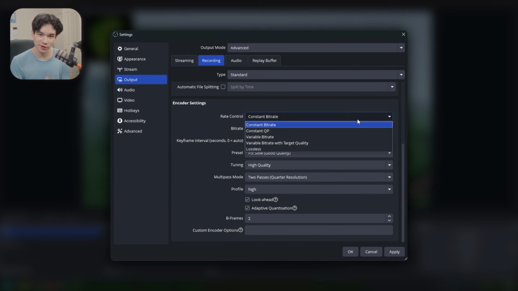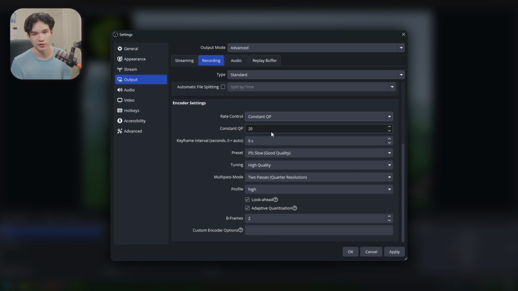So as a much better alternative, you should be using CQP or CRF if you're using your CPU's encoder. CQP, as a gross oversimplification, dynamically adjusts your bitrate to match a certain quality number. So when we're recording something like a menu screen, your bitrate can actually drop to something very low, such as 2000 kilobits. But then the moment you start moving around and playing something intense, it can spike as high as it possibly needs to reach that target quality number. It's genuinely the best of both worlds.